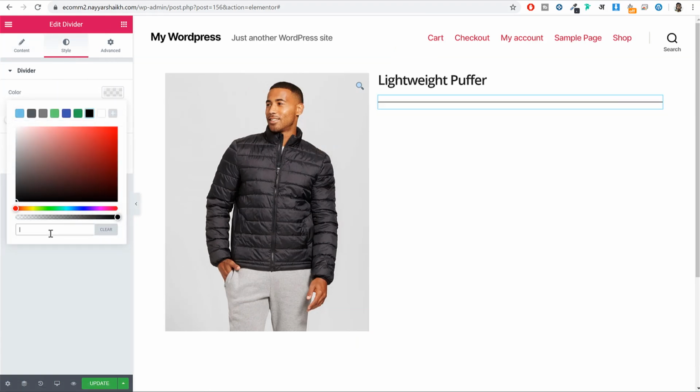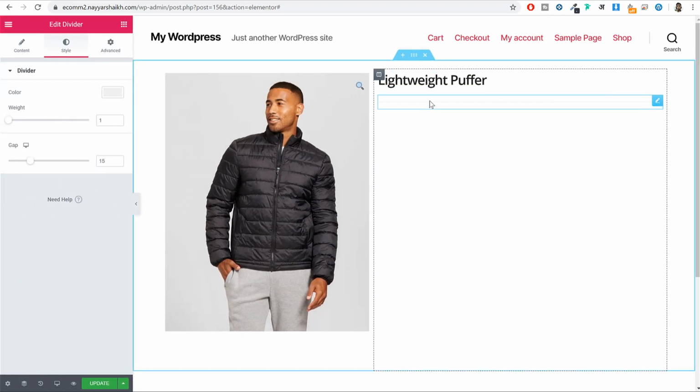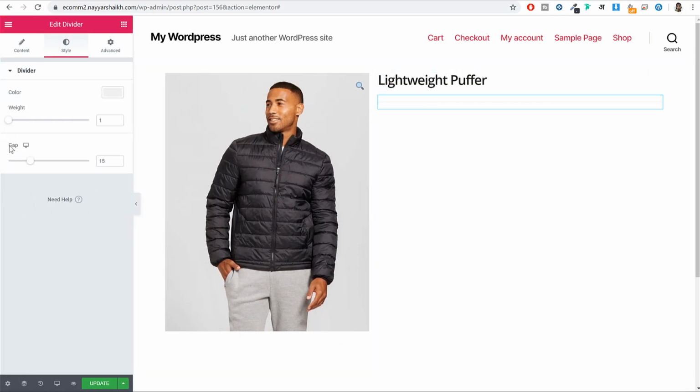I'll clear this color and type in F1F1F1. We'll get a very light gray color. Now if you see, very light gray color. And I also want to get rid of this extra space. So you will see this gap option, make it 2 or just 0. Now make sure to click on update.